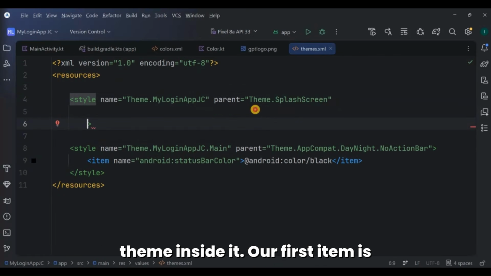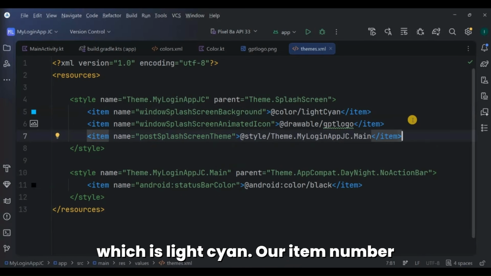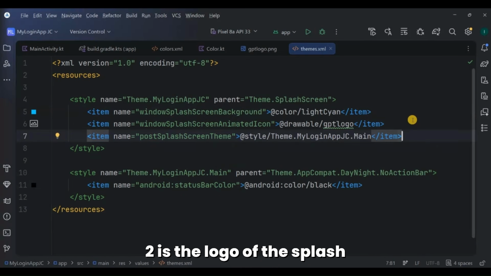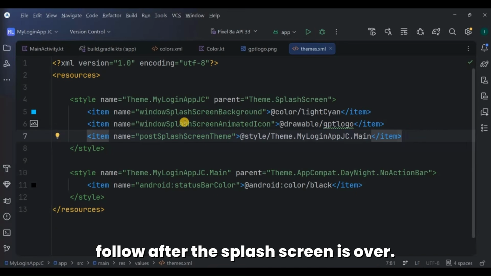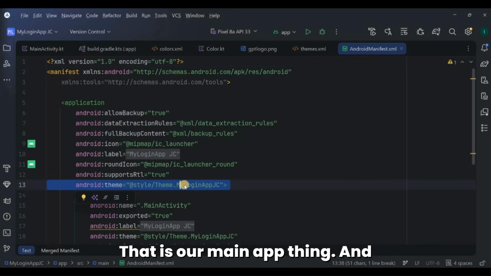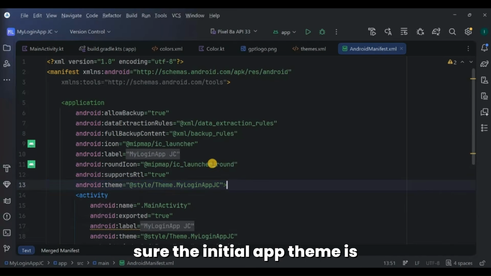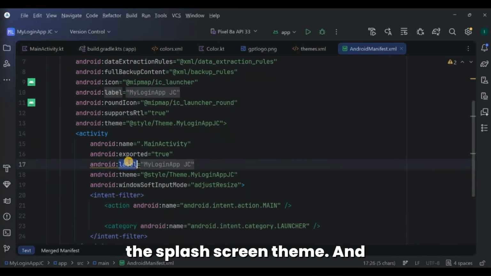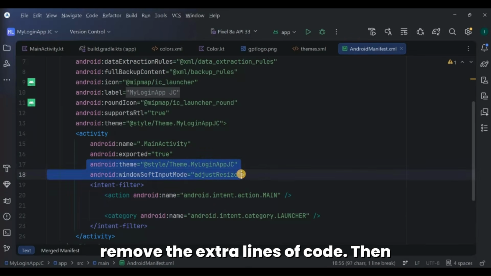Inside it, our first item is the background color of the splash screen, which is light cyan. Our item number 2 is the logo of the splash screen, which is our GPT logo. Our item number 3 is which theme to follow after the splash screen is over. That is our main app theme. And now go to Android Manifest. Make sure the initial app theme is the splash screen theme and remove the extra lines of code.